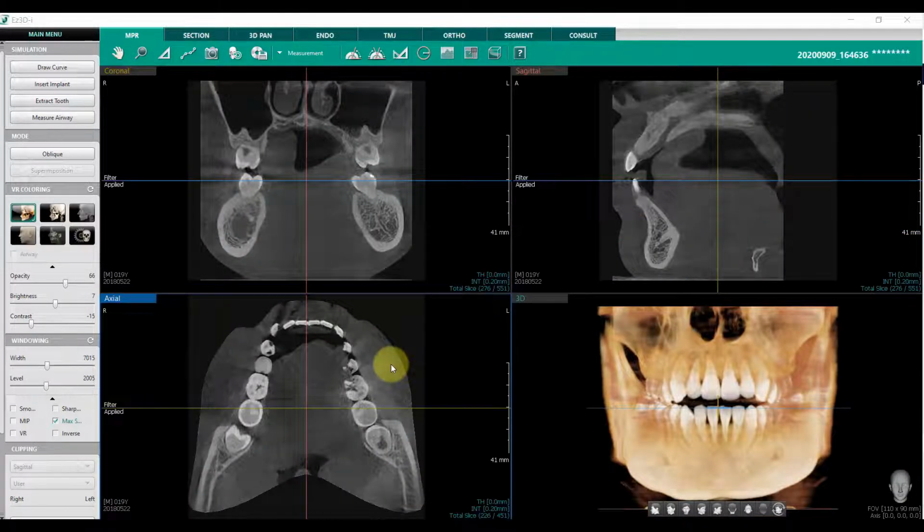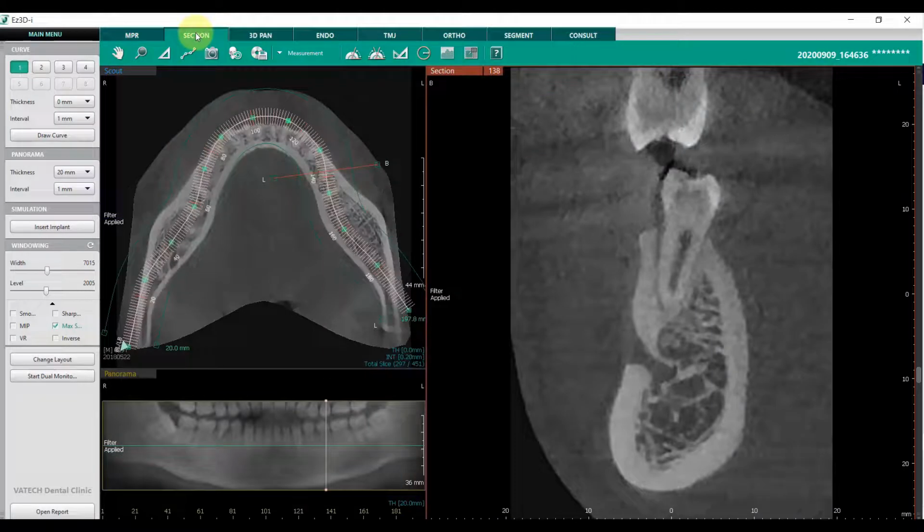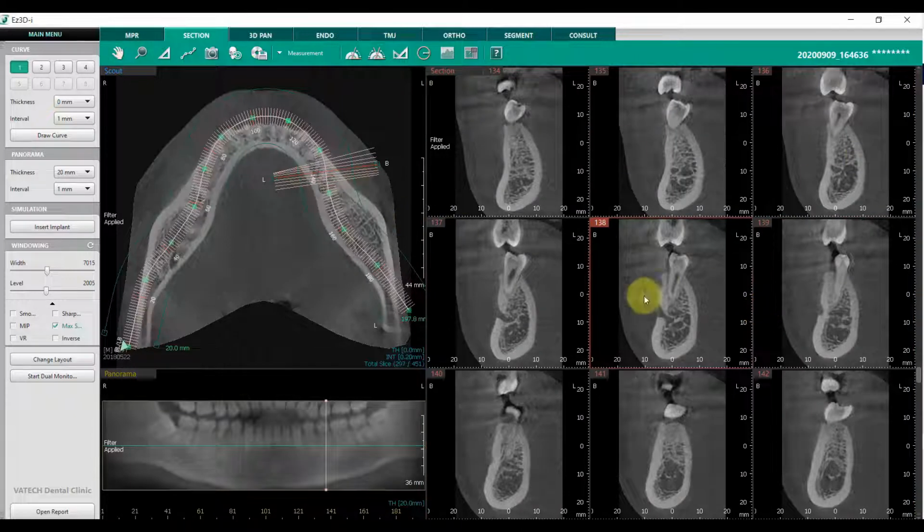All right, so the third and final way I want to demonstrate tracing the nerve is going to be from the section tab. So you may or may not be using the section tab, but it also is another way you can trace the nerve here. So I have mine already set. You can see I have all my slices here. We have on our pan view, I have this already situated here.